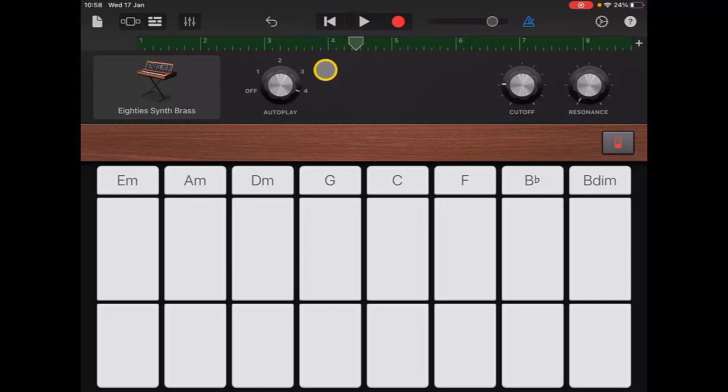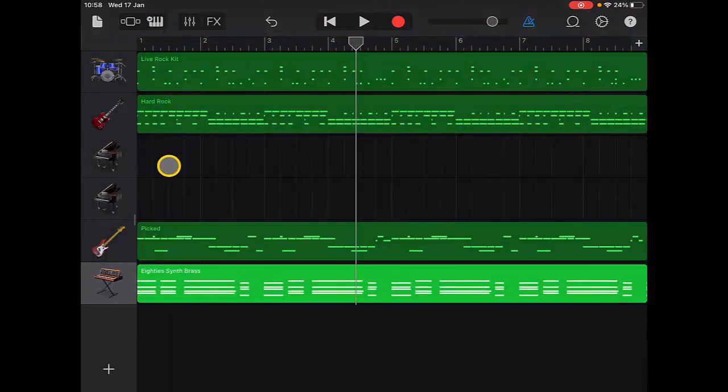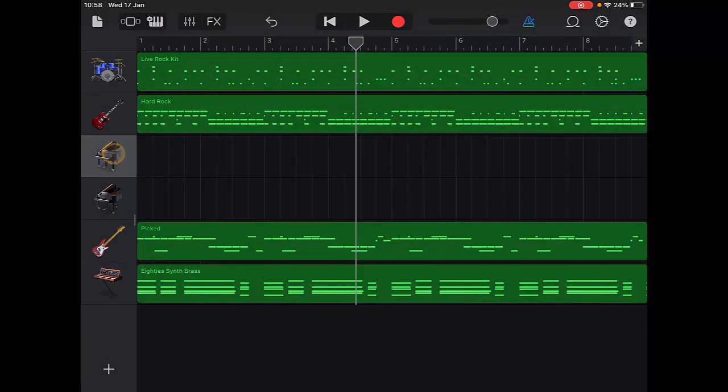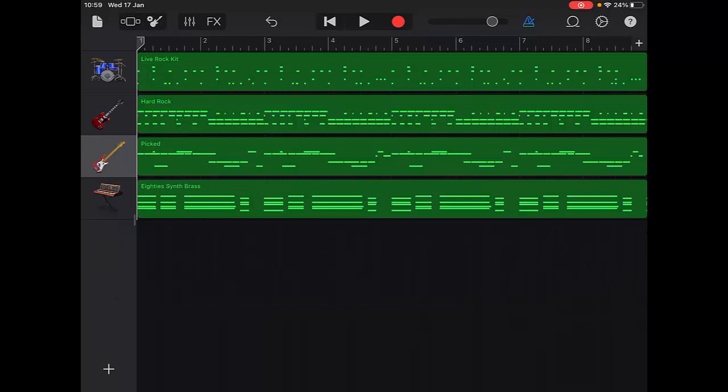So now that I have my synthesizer in here, I'm just going to get rid of these pianos that I accidentally added. And that's your song.